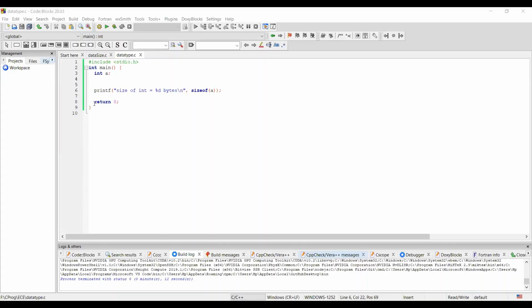So see this one. Here I have written a program in C in which I have made a variable a of integer type. It prints size of int equal to %d bytes, and size of a. Sizeof is a function which I have used here for finding the size of this variable a, which is of integer type, and let's run it.